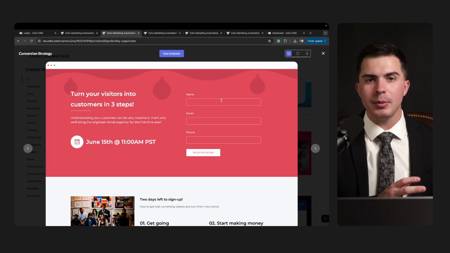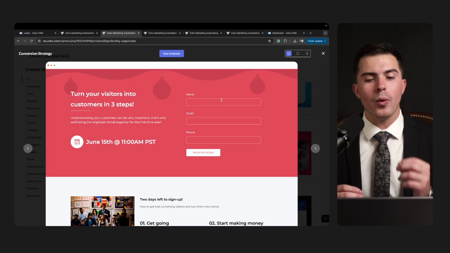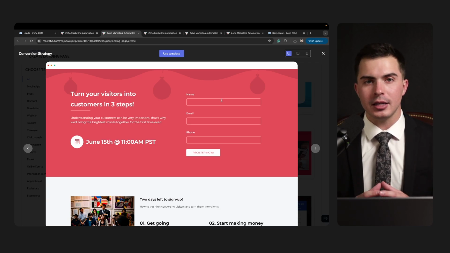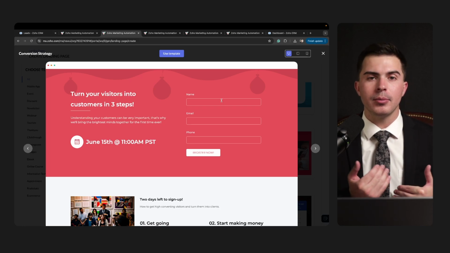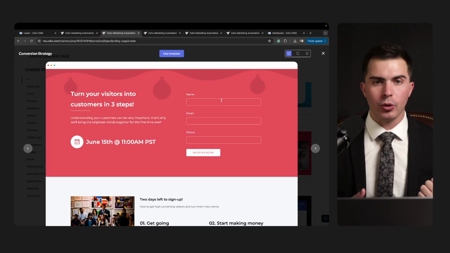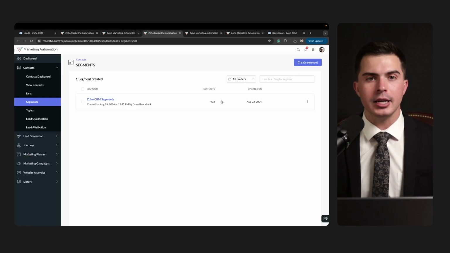I'd say most of the time people are using Zoho CRM, but I want you to be aware that you can use this independently from Zoho CRM, okay? You can also, once you set up the sync, if you have leads come in from the landing page, they will also port over to Zoho CRM, so keep that in mind as well.